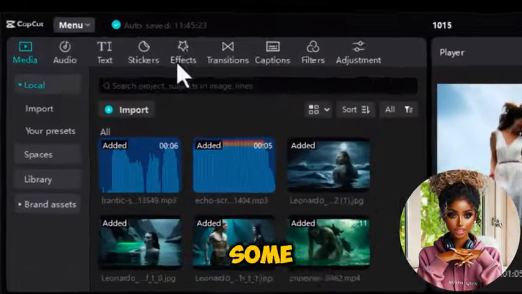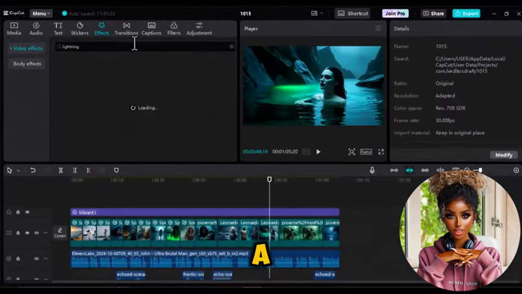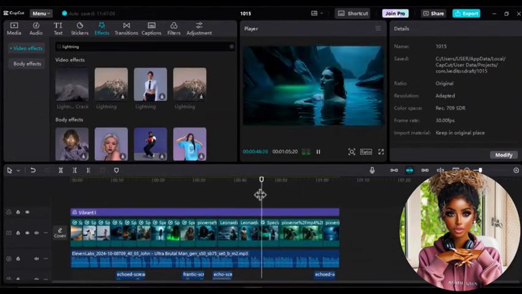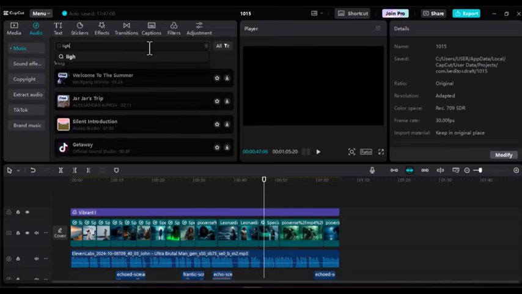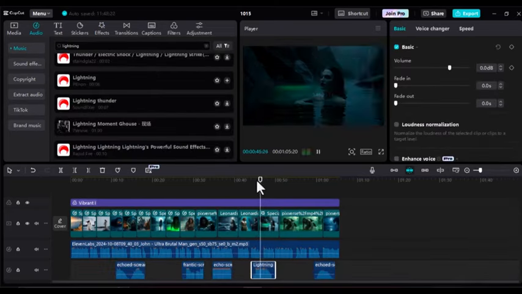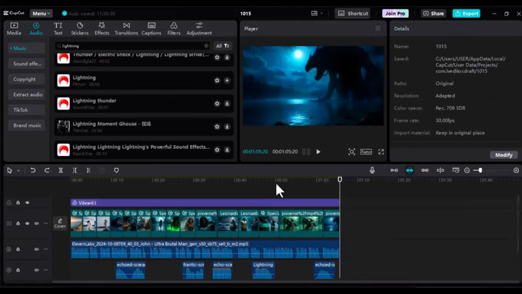I'll also be adding some effects to create extra realism and tension in certain clips, like adding a lightning effect for when Scylla's transformation begins. I'll complement this with a lightning sound effect, which can be found in the CapCut audio library. Don't forget that you can experiment with other effects that might work better for your scene.